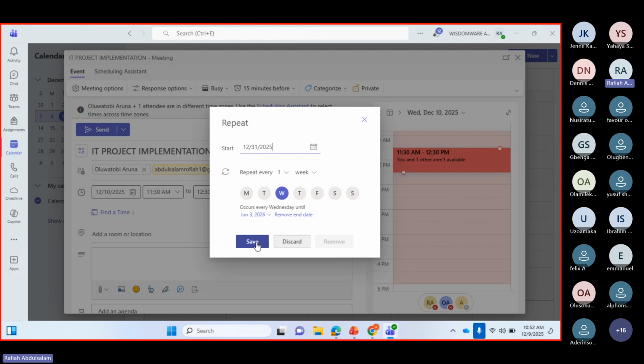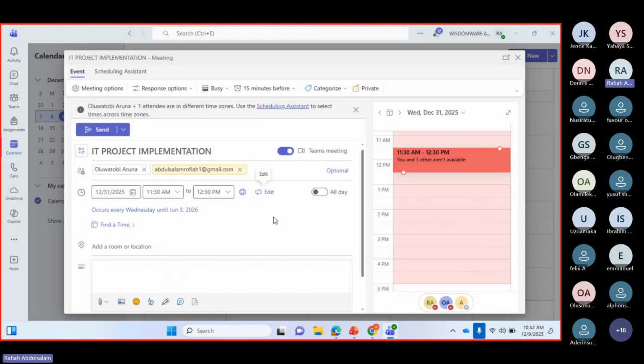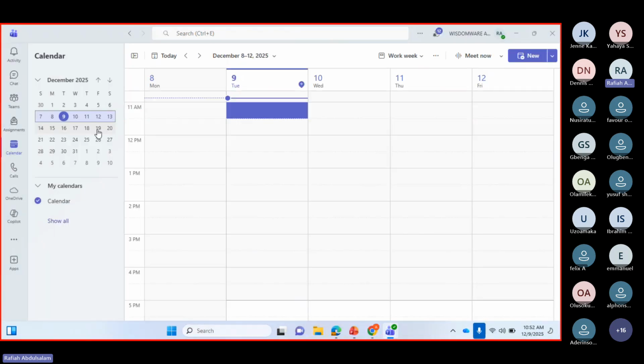Then you click save. Picking that recurring option means this meeting will be happening every week, same day, Wednesday, same time, and you send the meeting invite. So that's how you schedule a meeting within Teams.